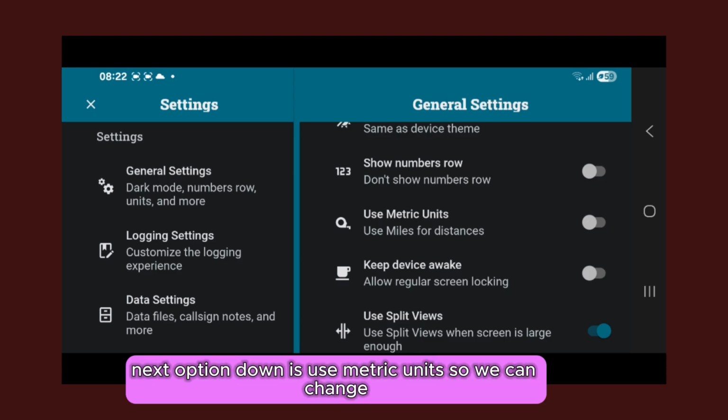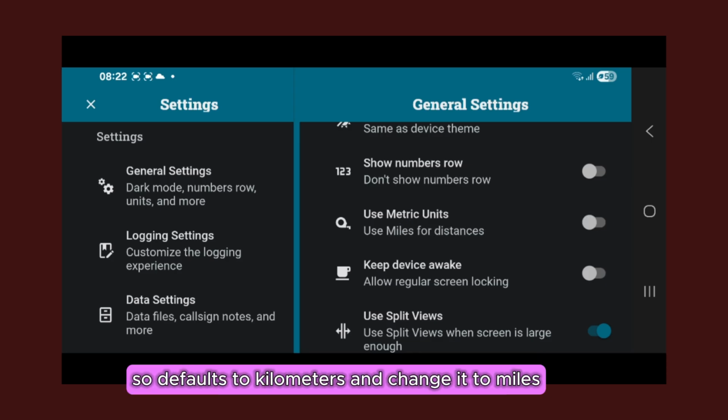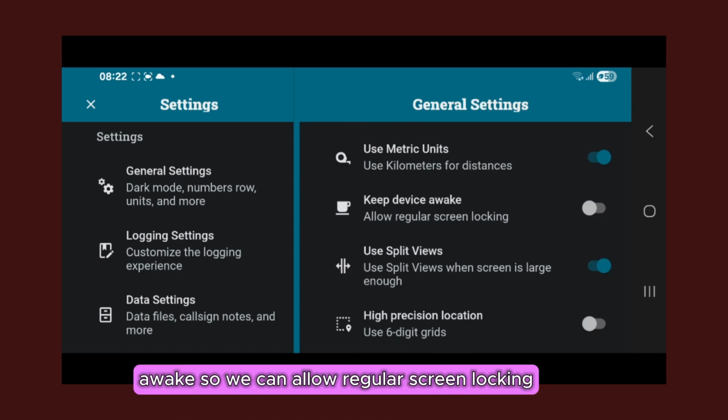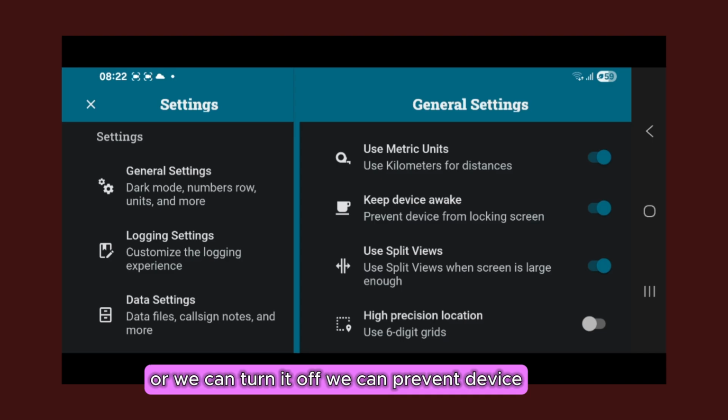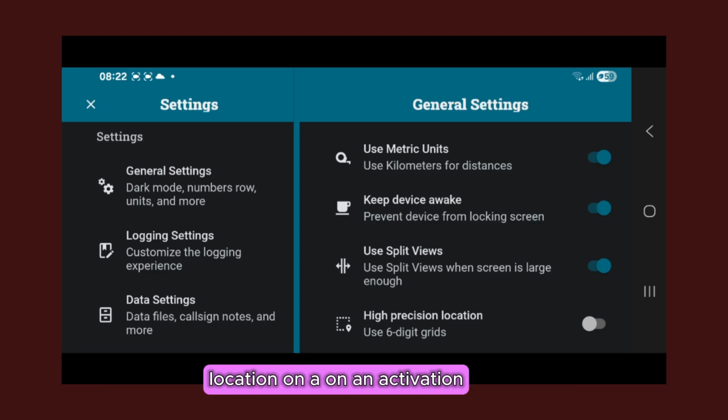Next option down is use metric units, so we can change between miles and kilometers. So it defaults to kilometers. I'm going to change it to miles. We can keep the device awake, so we can allow regular screen locking, or we can turn it off. We can prevent device from locking the screen. That will come in handy when you're on a location, on an activation.